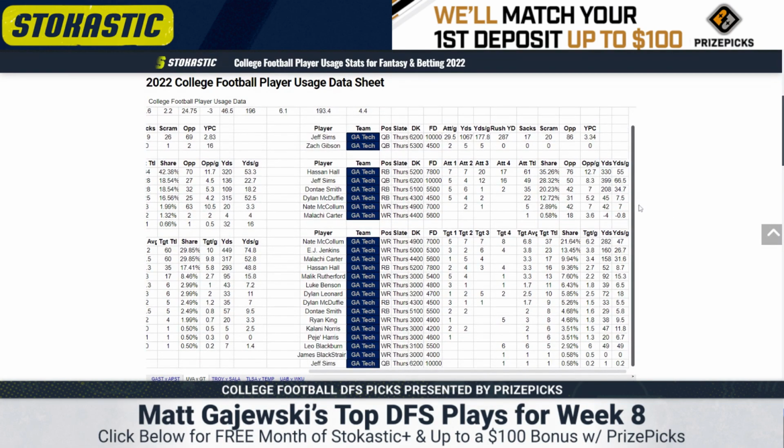At receiver, last week they did not have Malachi Carter. If anything, that just sort of condensed opportunity for Nate McCollum and EJ Jenkins. Those are the top receivers. Nate McCollum should not be cheaper than Jenkins. It's only a $100 price difference, so it's very slight, but McCollum basically has all of the edges. He has 37 targets, Jenkins has 23. Yards, 282 for McCollum, Jenkins, 160. Routes aren't drastically different between the two, so I won't use that as a tiebreaker. You're just seeing McCollum more involved in this spot.